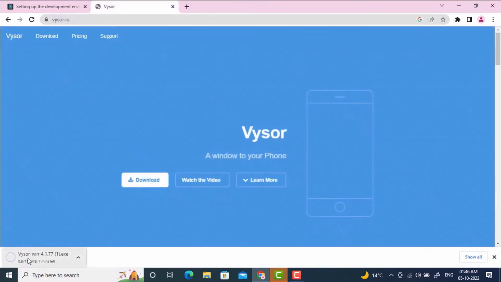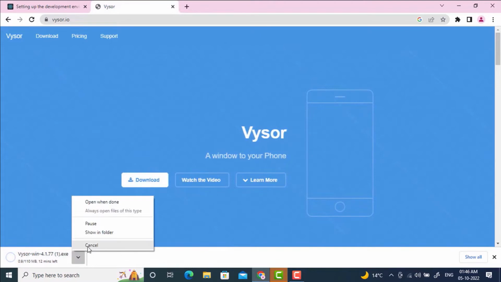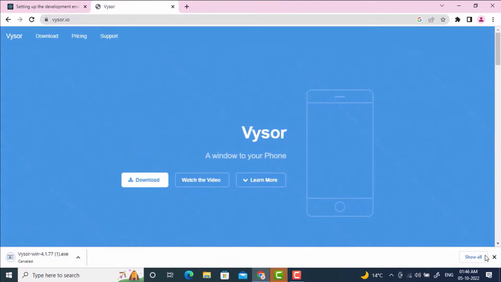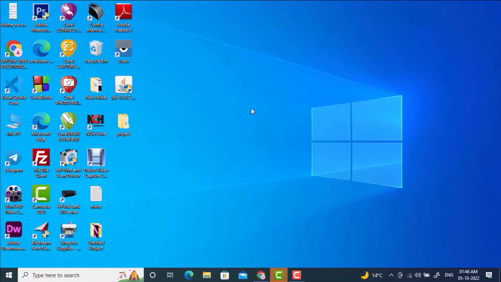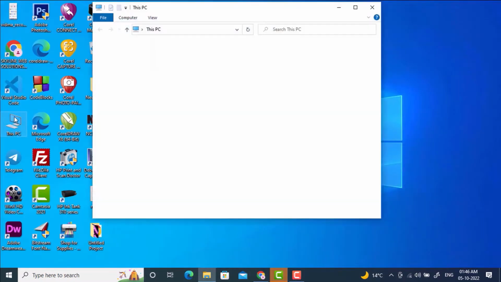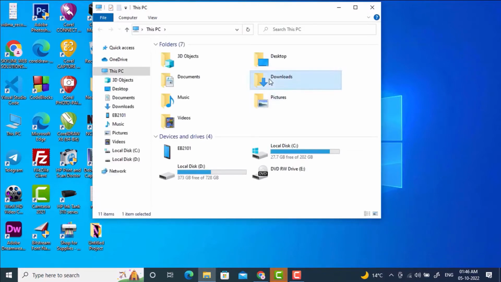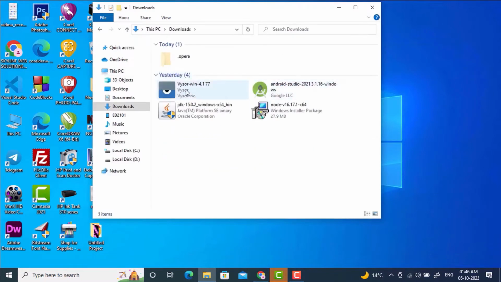So you can see now Visor has started downloading, but I will cancel this because I have already downloaded it. I will install these one by one. Now I will show you what software and packages I have downloaded. I will open This PC, Downloads folder. I have downloaded Android Studio, Visor, Node, and JDK. Now one by one I will install them.